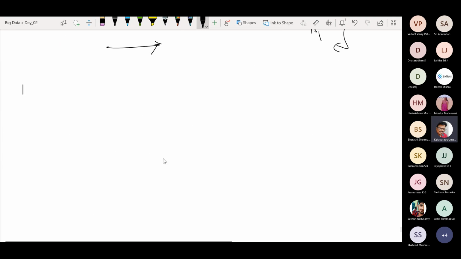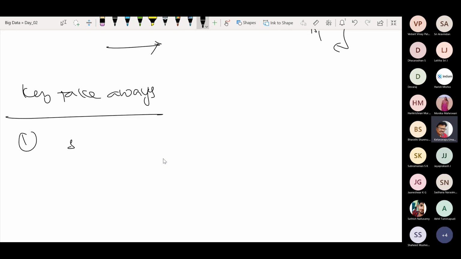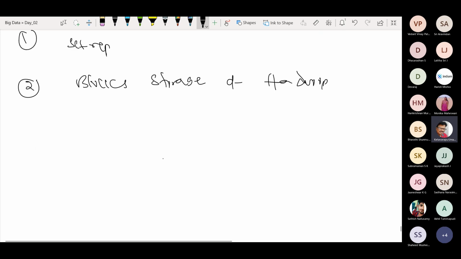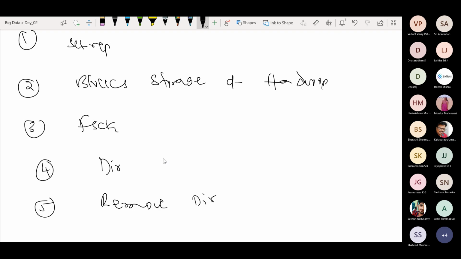Okay. Now coming to the key takeaways, already I have mentioned. After the break, we started with the set replication, and we discussed the block storage of Hadoop. And thereafter, we have seen some kind of file system check command, and then we created some directories, worked with directories, and removed a directory or file. So these things we have seen.